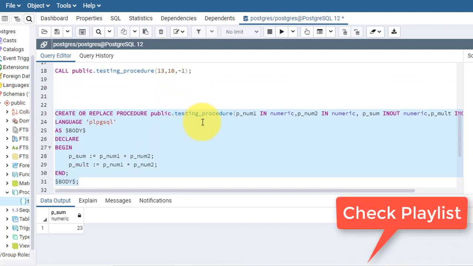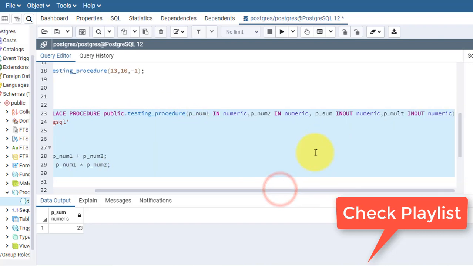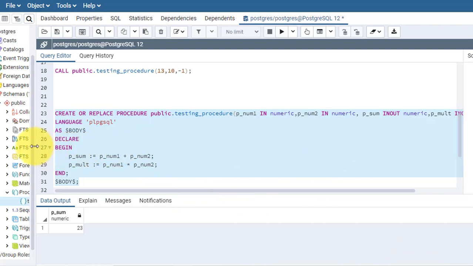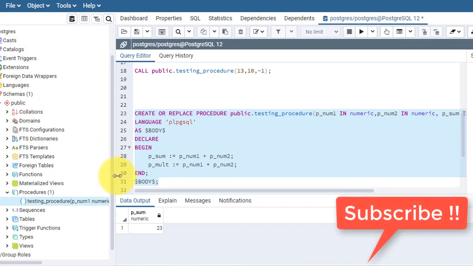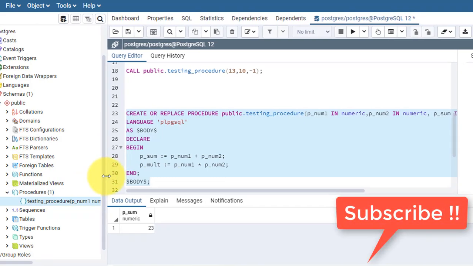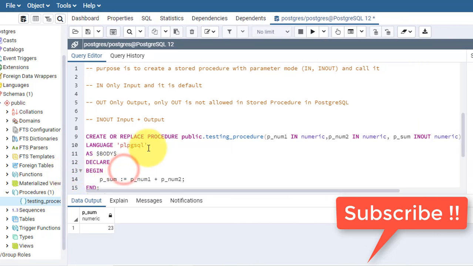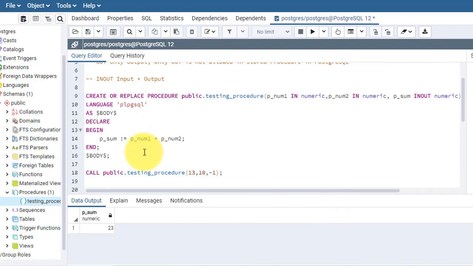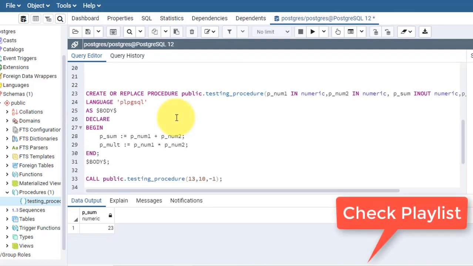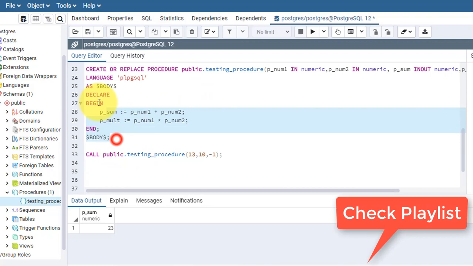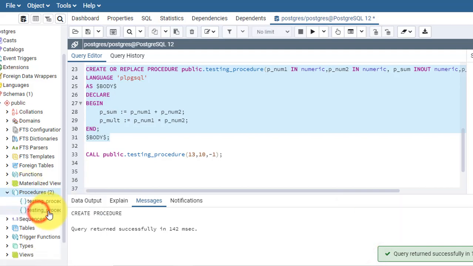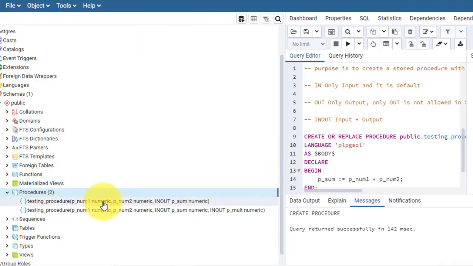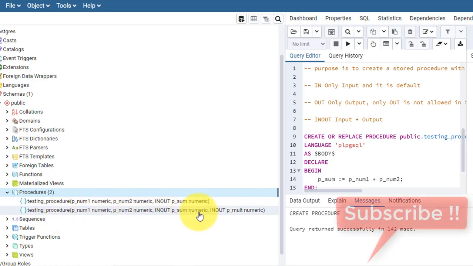As you know, I am not changing the name of the procedure, but I'm changing the parameters, so procedure overloading will happen here, and there will be two procedures. If you want to know more about procedure overloading, I have made a video on that. You can check it out from the playlist on my channel. Now let's create the second one that I am trying to create. So I have created it here. Now let's refresh it, and I will see there are two procedures with the same name but with different parameter lists.